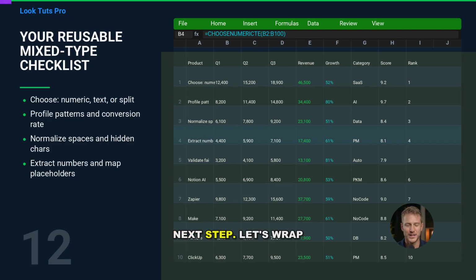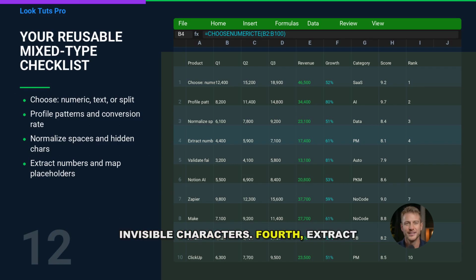Next step. Let's wrap this into a quick checklist you can reuse. First, decide the intent: numeric, text, or split. Second, profile patterns and count what converts cleanly. Third, normalize text by trimming spaces and removing invisible characters. Fourth, extract numeric values from strings with units or currency and map placeholders to null or a standard label.